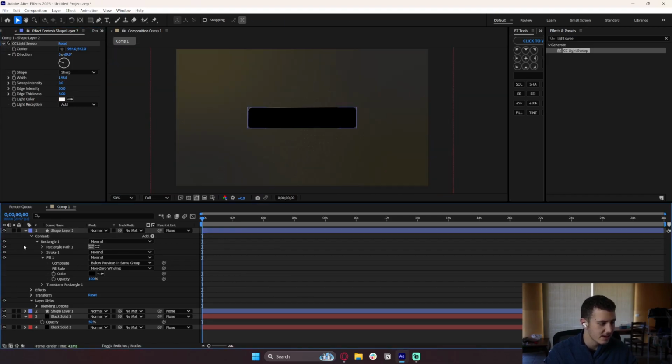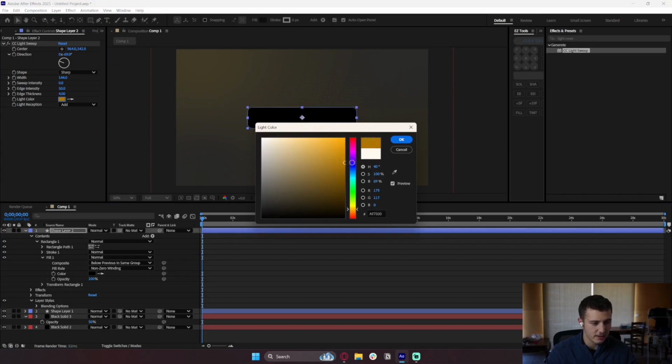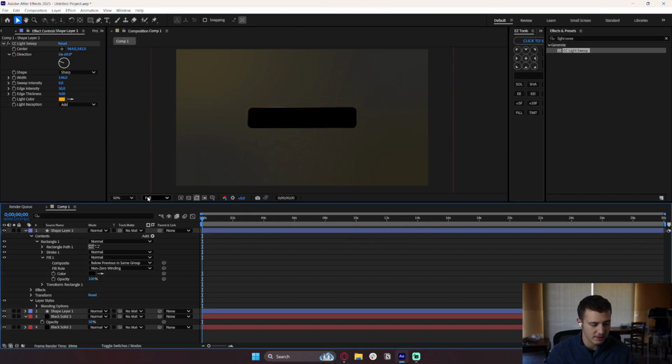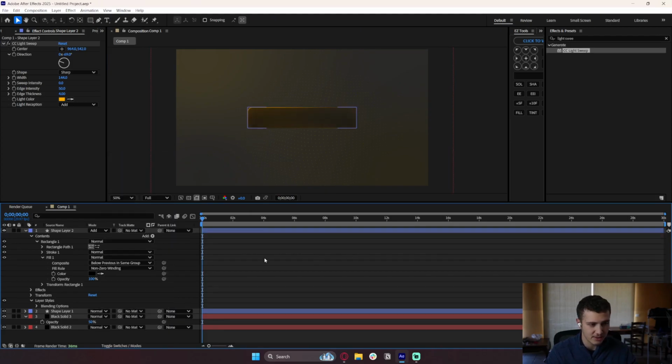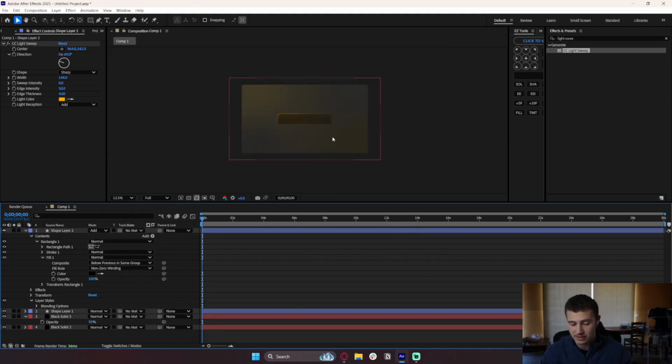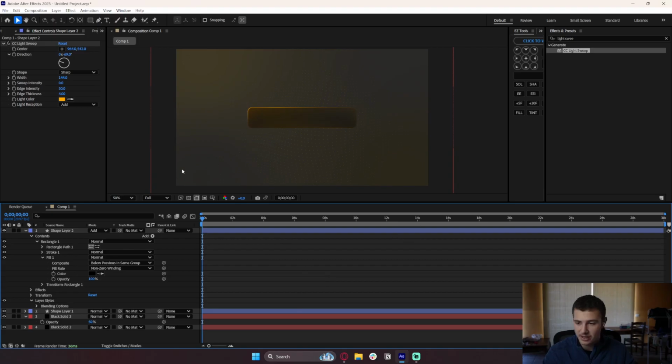That just looks awesome. Then we're just going to give it a color, maybe a bright orange. This would look pretty interesting. Then we're going to set the mode to add, and you guys can see it just adds an edge, and you can literally leave it like this. This already looks amazing as a button. This just looks super, super nice, right?